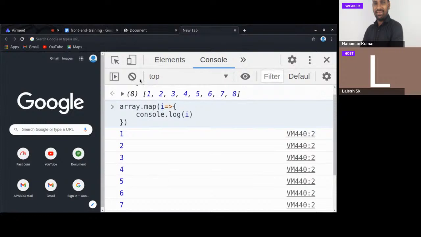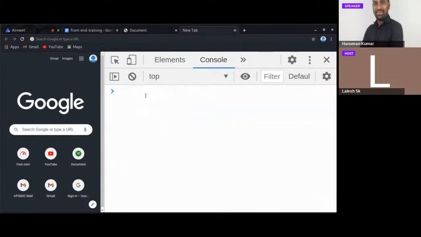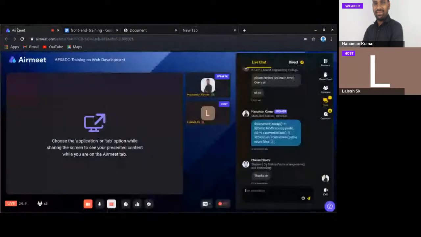And similarly we have another function. So for example, let me use this array, and I am going to use a for function. So we have two more functions available in JavaScript, for in and for of. By using those also, we can iterate all the elements from an array. So is it clear, everyone?